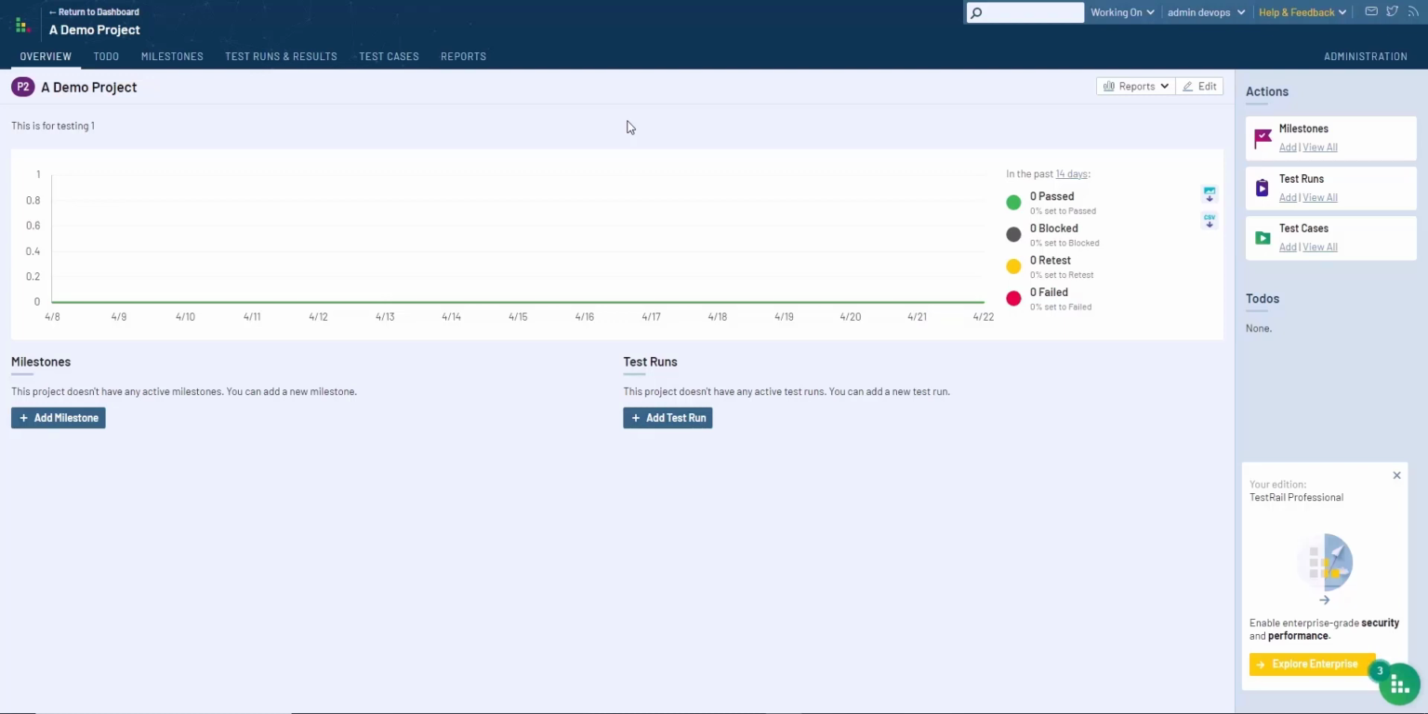So today I will show you how to write a section in test case, put test case to section together with adding test run. So let's start with section first. Firstly I will go to test cases.